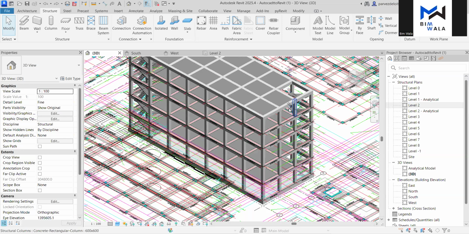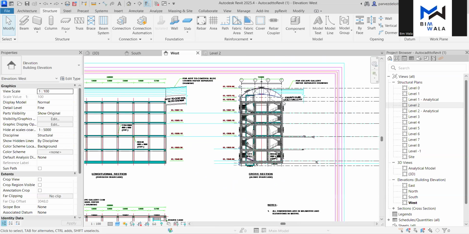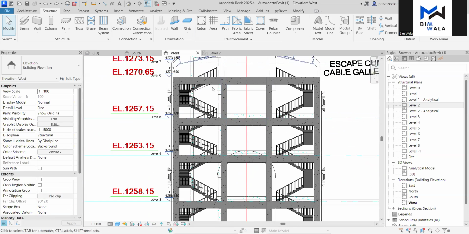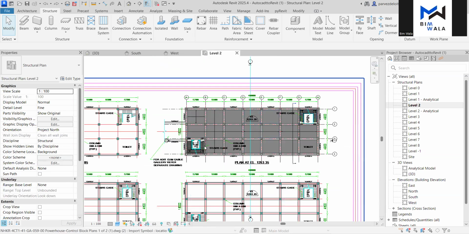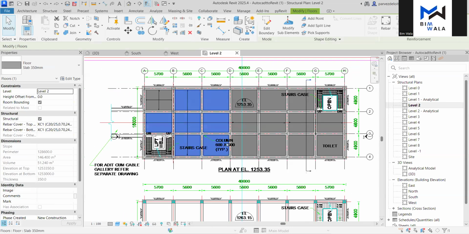This is our building. Okay, this is the west view. We have created both the staircases. We have two types of staircases over here. One is on the right hand corner and one is on the left hand corner. Okay, so these two staircases we have already modeled. We have modeled the slabs, beams, columns, and all.